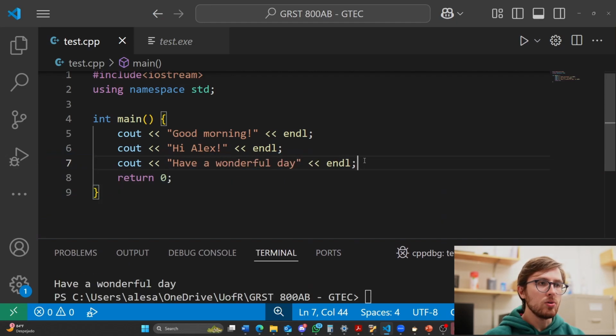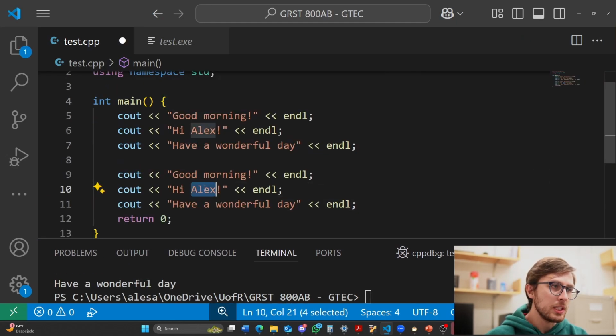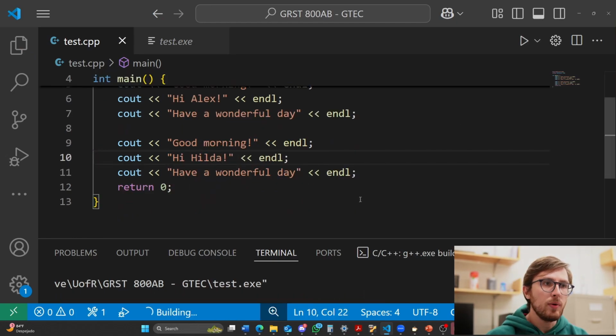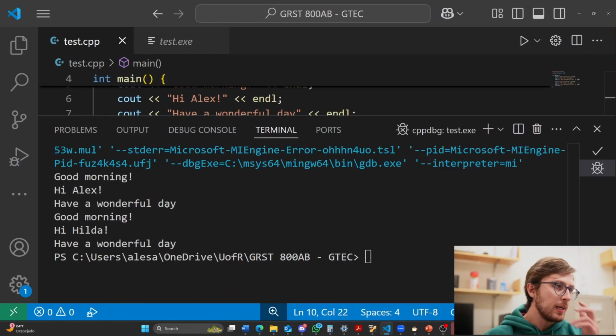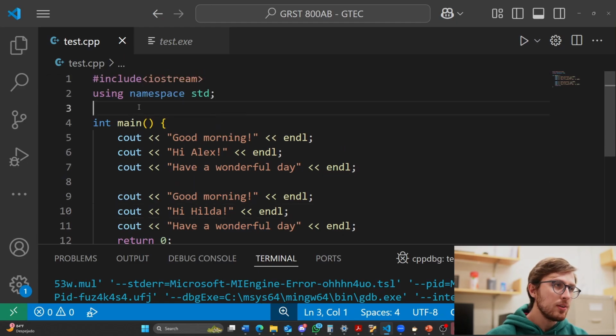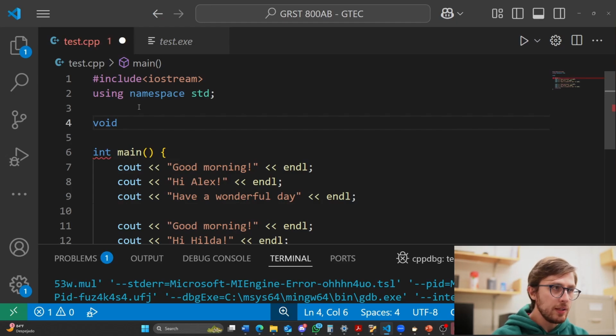If I want to say good morning to another person, I copy these lines and change the person's name, for example Hilda. If we run this program, it will do what is intended: hi, good morning Alex, hi, good morning Hilda. But you can see that I'm repeating the lines. The good part of functions is that I can declare the function once and use it multiple times.